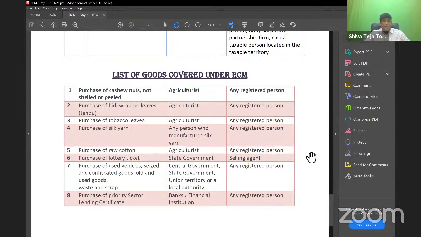Second, purchase of BD wrapper leaves. BD is nothing but the tendu leaves. Then purchase of tobacco leaves. Then purchase of silk yarn, by any person who manufactures silk yarn, to any registered person. Then raw cotton by agriculturist to any registered person. Then lottery ticket by state government to selling agent. Then finally, 7th point, very popular, especially during Corona days.